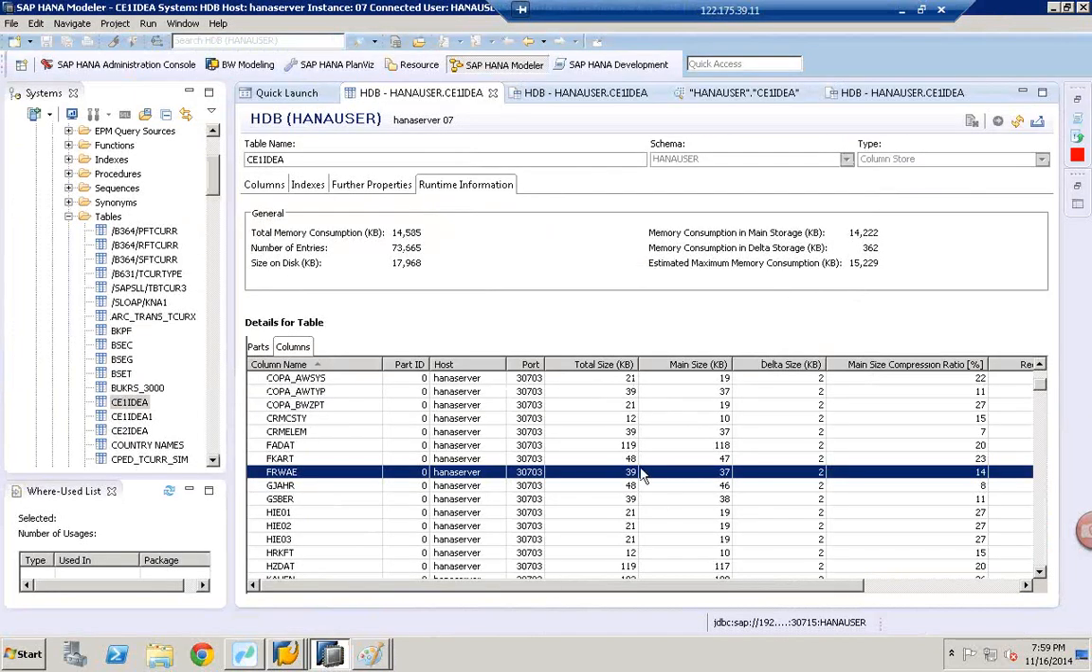Now after the compression, the total size is 39, because in delta we do not have any data, because it has moved the entire contents from here to here. And if you notice, the total delta storage now is 362 KB.